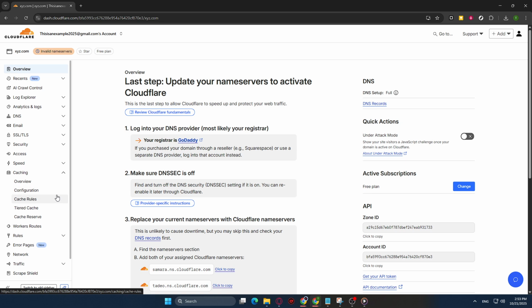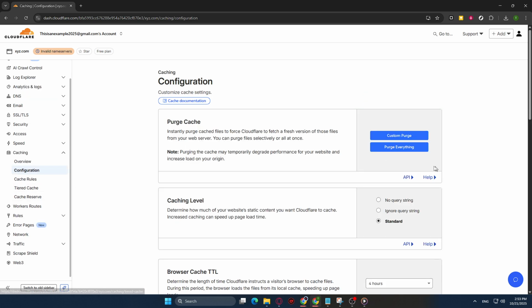Inside the caching section, you'll notice a tab called Configuration. Click on this to open the configuration options for caching. You're going to see an option that says Purge Everything. Now, a quick disclaimer here.